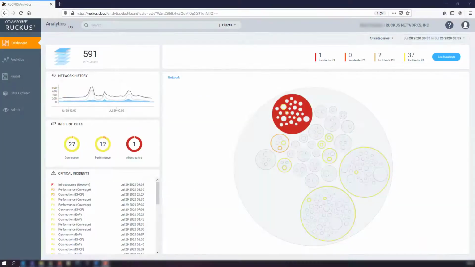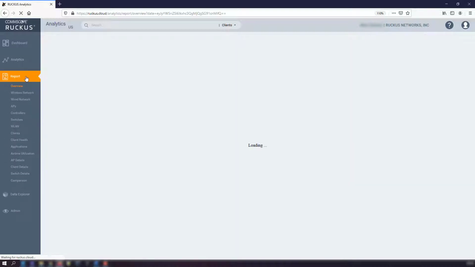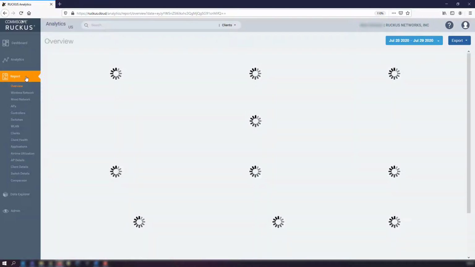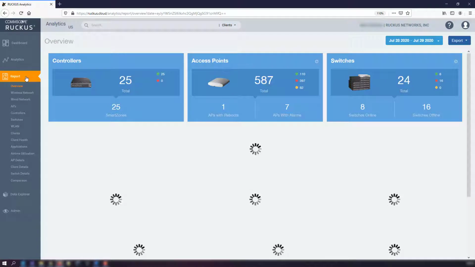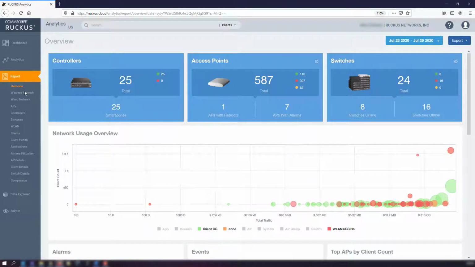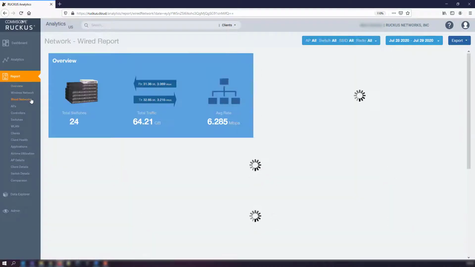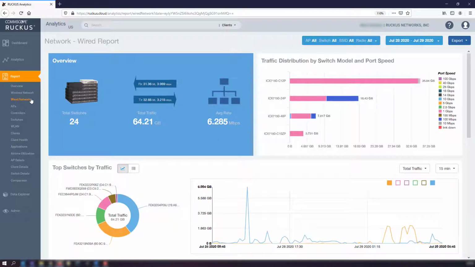So let's get started. Here I am, logged into RUCKUS Analytics, and you can access the Wired Network Report dashboard by navigating to and expanding Reports on the left side pane. Then click on the Wired Network link. This will open the Wired Network Report dashboard. A Wired Network Report provides details of traffic distribution, power over Ethernet usage, and errors over time.